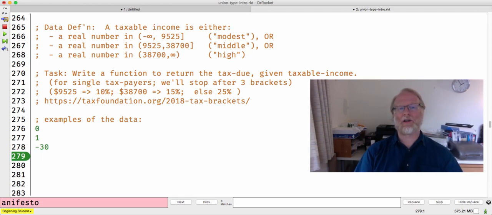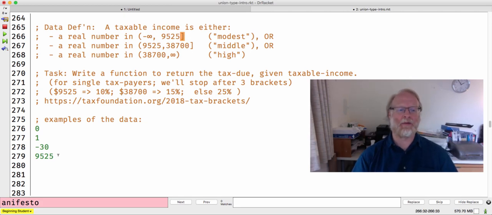What are some other good things to try? So 95.25, that's a good value because that's right on the cusp. Is that a modest income or a middle income? 95.25. It's because of the square bracket, the way I wrote that half interval notation. Okay, so that's part of a modest income. What is an example of a middle income?